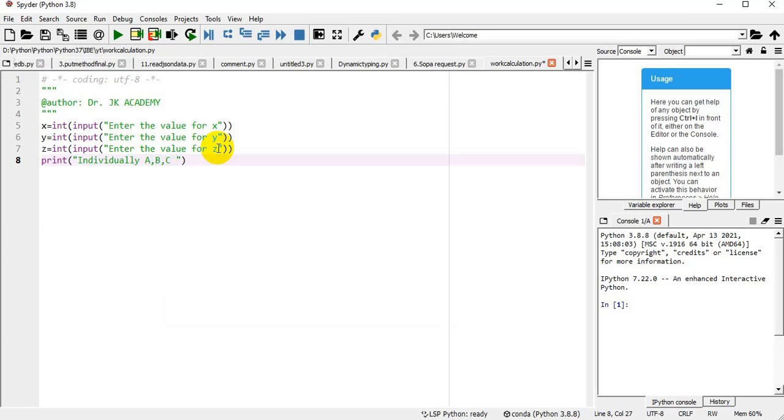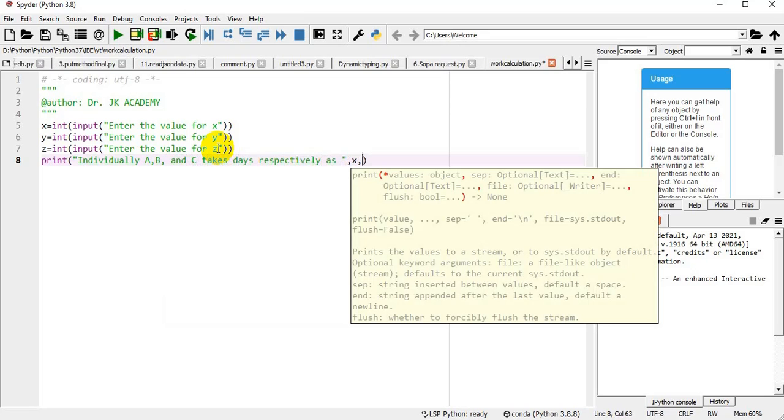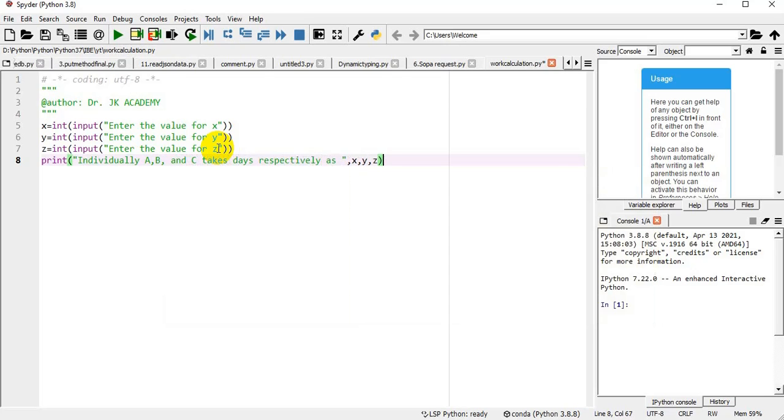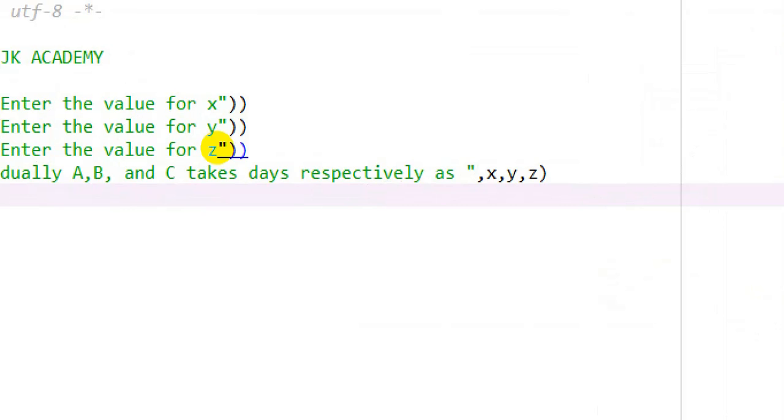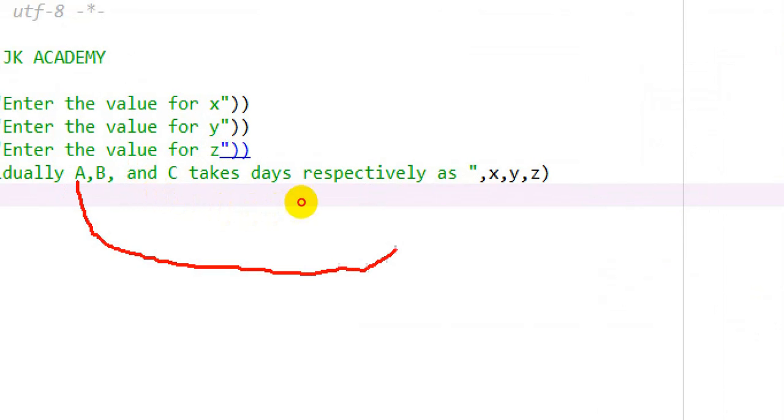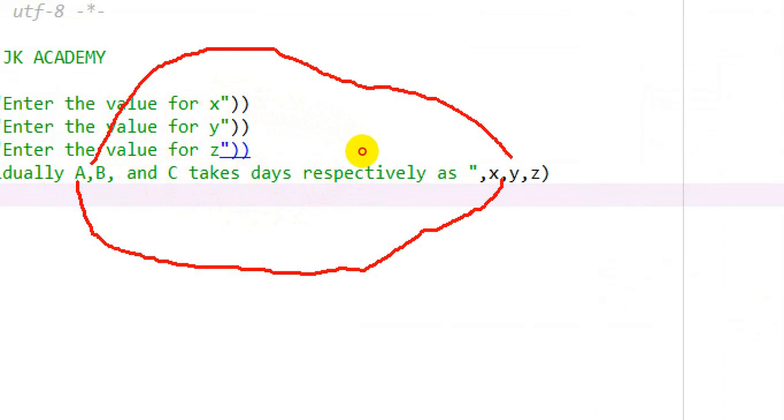Individually, A, B and C takes days respectively as X, comma Y, comma Z. That means A takes X days, B takes Y days and C takes Z days.